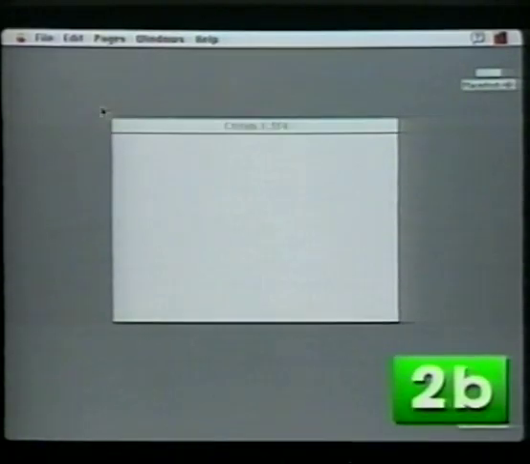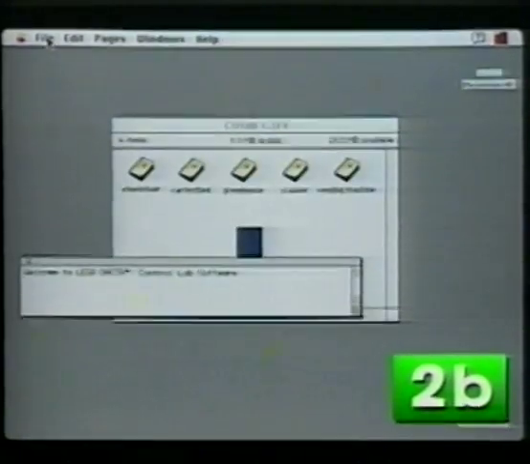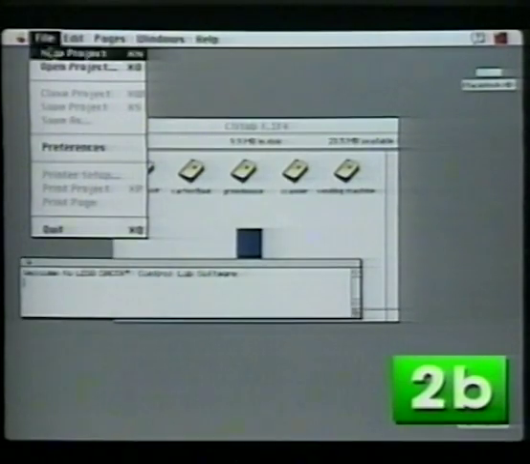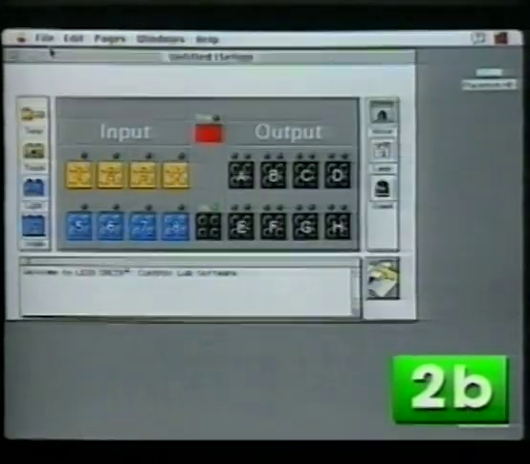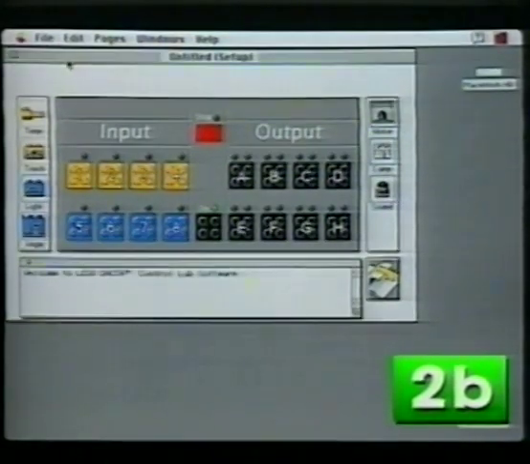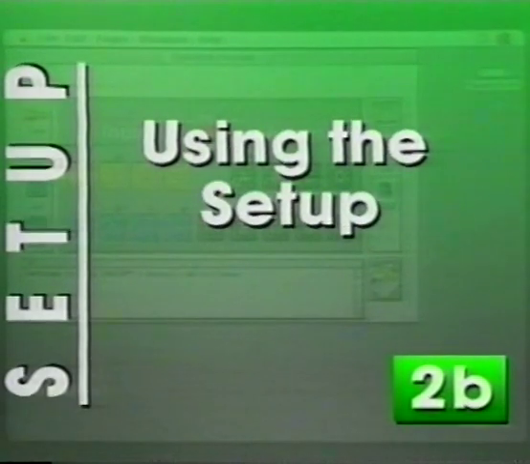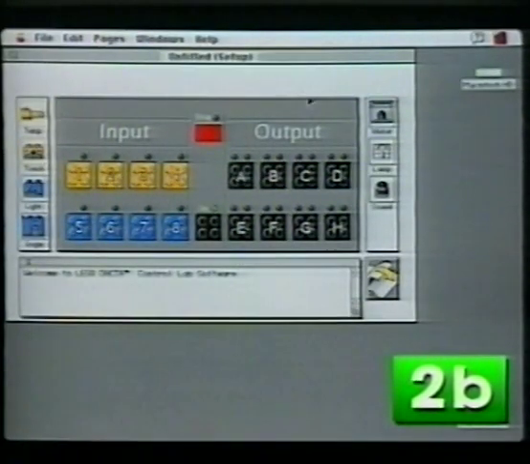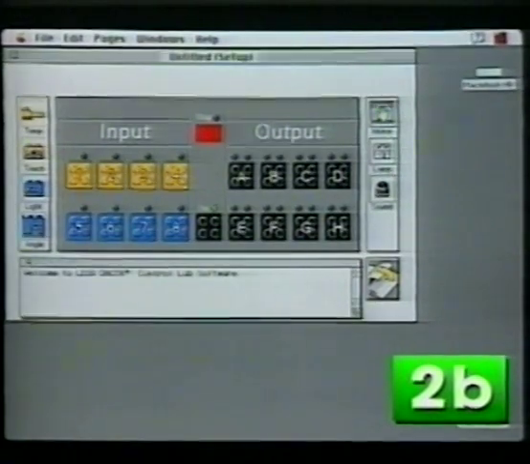Here we can go to File on the menu bar. Then select New Project, and we get the first level in our software. This is the Setup page, which is a screen image of the LEGO DACTA interface B. Here we need to tell the screen interface what has been connected on interface B.